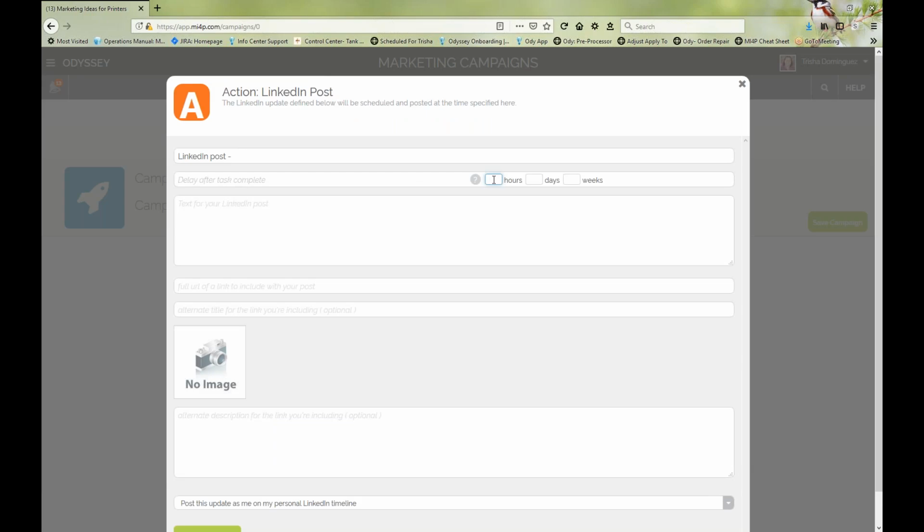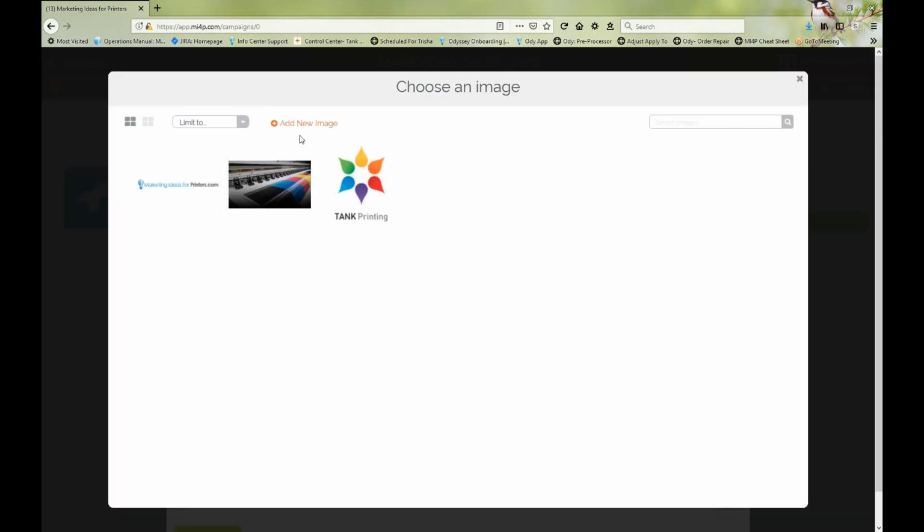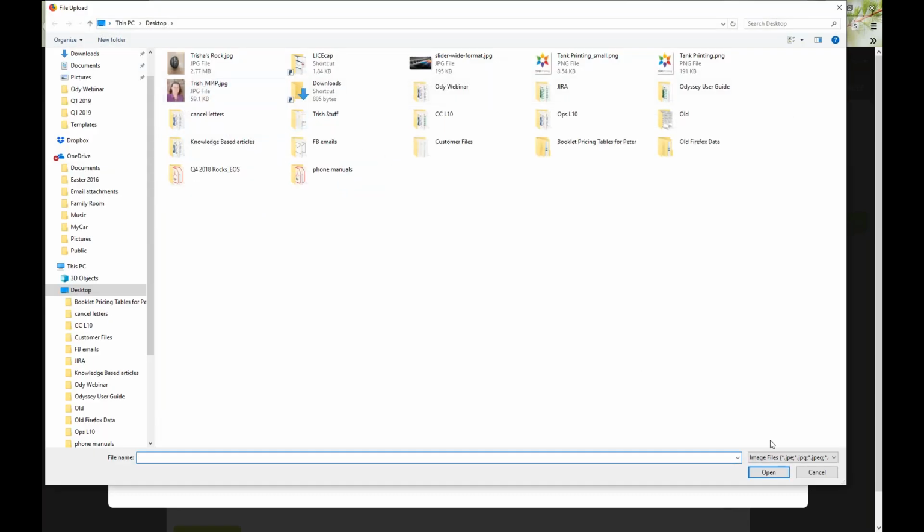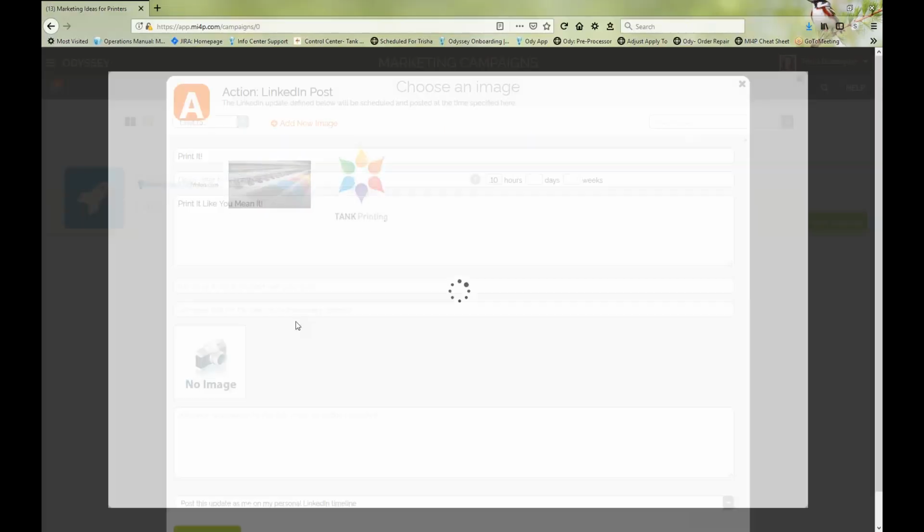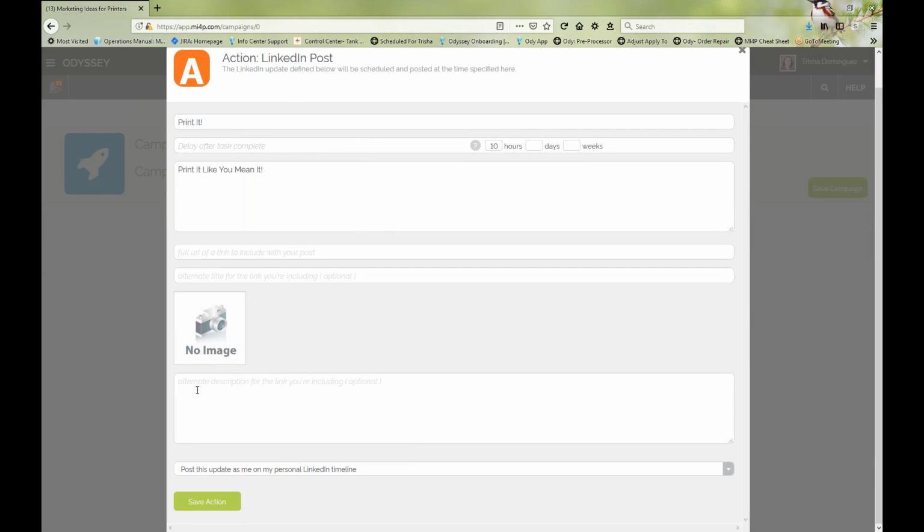What do I want to do with the delay? I'm just going to be consistent. What am I going to call it? We're just going to call it print it, and print it like you mean it. If you would like to include a full URL of a link to include with your post, you certainly can. If there's an alternate title you would like, you can add an alternate title. If you'd like to add an image, you could certainly look for an image on your computer. I don't really have an image for this one. If you would like to include an alternate description for the link you're including, you may certainly do that.